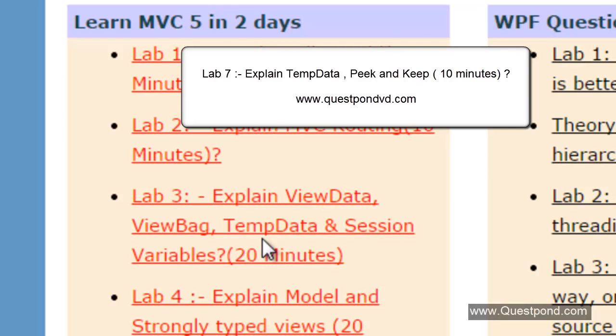So in this lab 7, let me very quickly talk a bit about temp data, and also I'll talk about two important methods, peek and keep, because what I see is that there is a lot of confusion regarding temp data, because it is a little bit different as compared to your normal session management, that is view data and view bag and session variables. So in this lab, we'll talk about temp data, peek and keep.